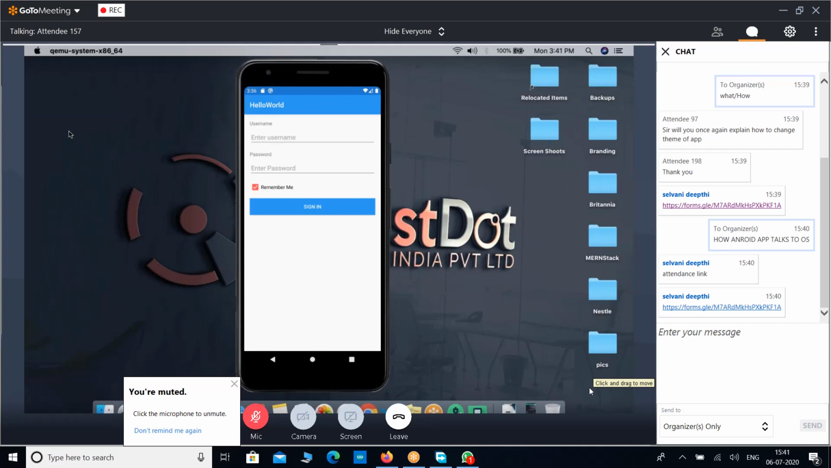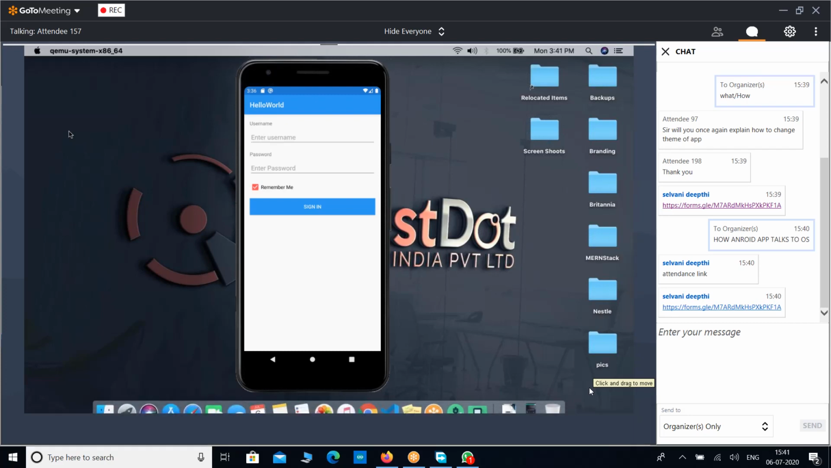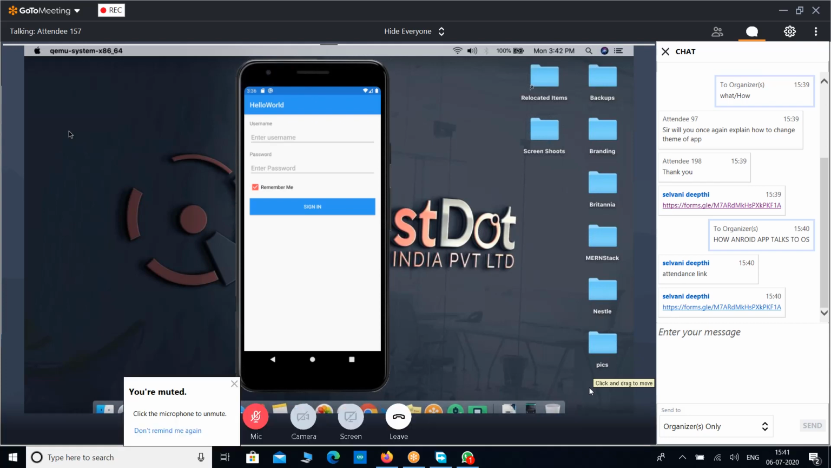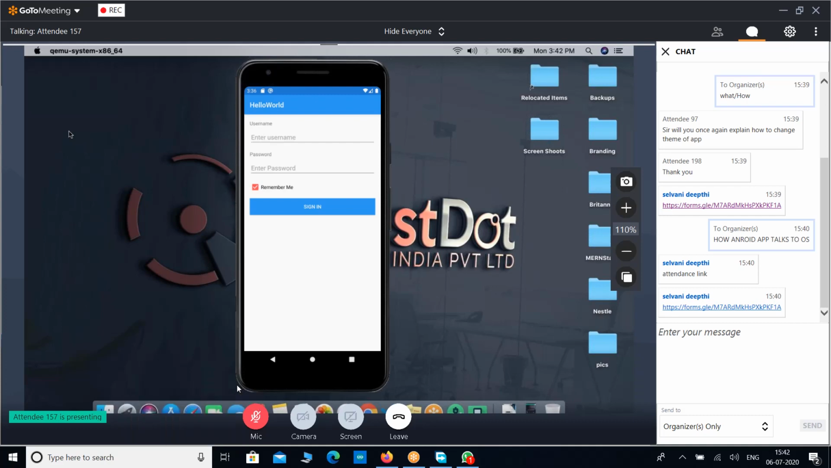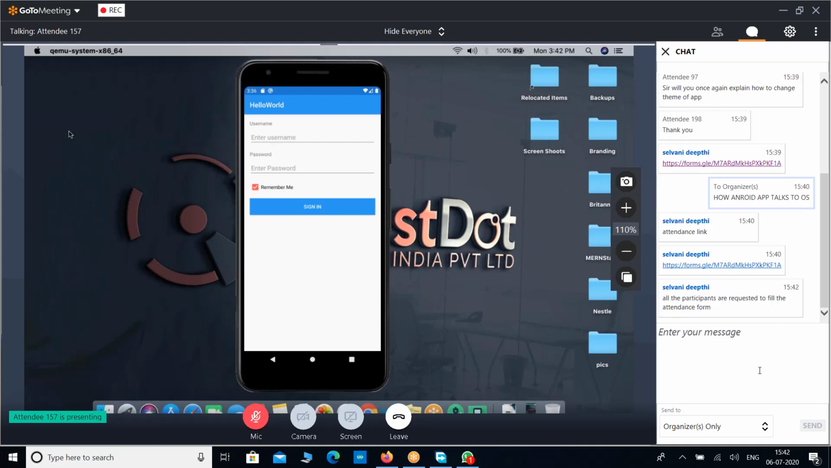But directly with the operating system, it is prevented. You need root access, which is admin access. For that, you need to root your device. That is not a recommended way. Only if you really know how to build your operating system and how to deal with your operating system files can you root your device.